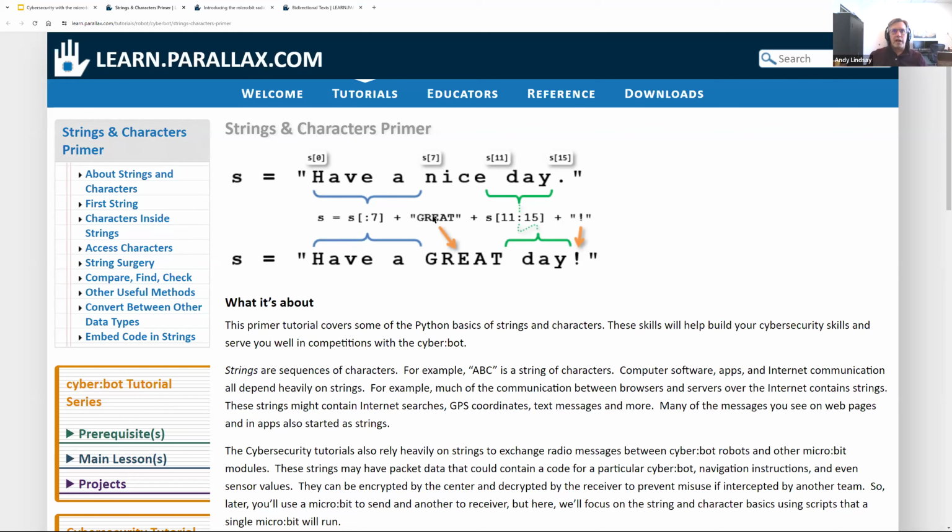Plus the string "great", and then plus the other part of the string here, and plus an exclamation point. And then basically what's going to happen is that now your S string is equal to this. Under the hood, it went and destroyed the old string and then created the new string. As soon as it did so, the old string is gone. Now the new string is what we made it to be.